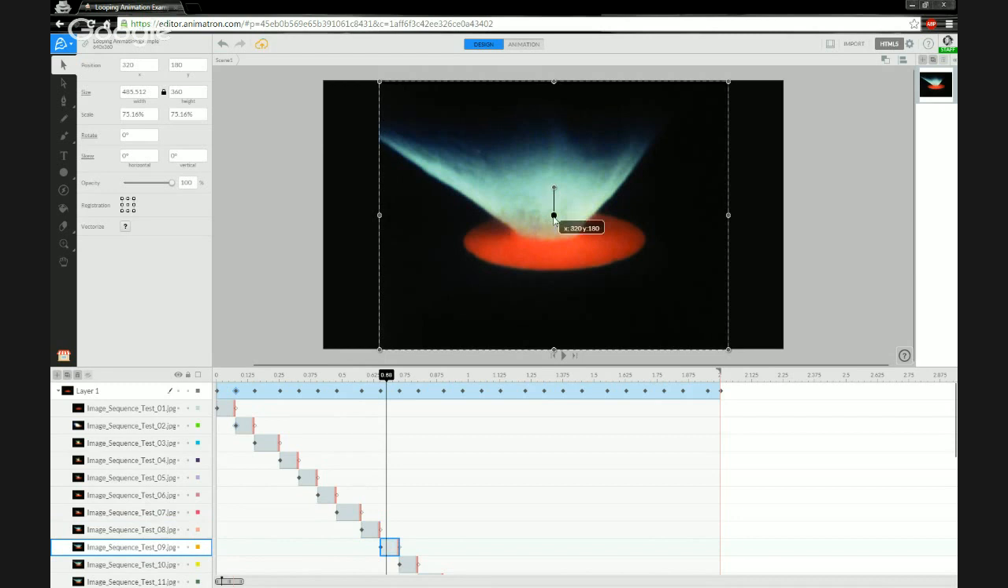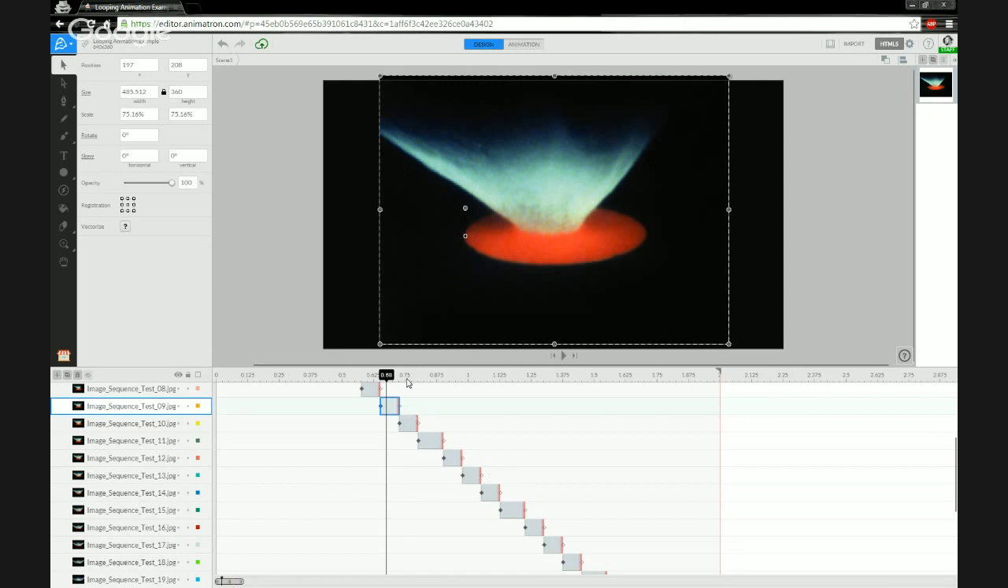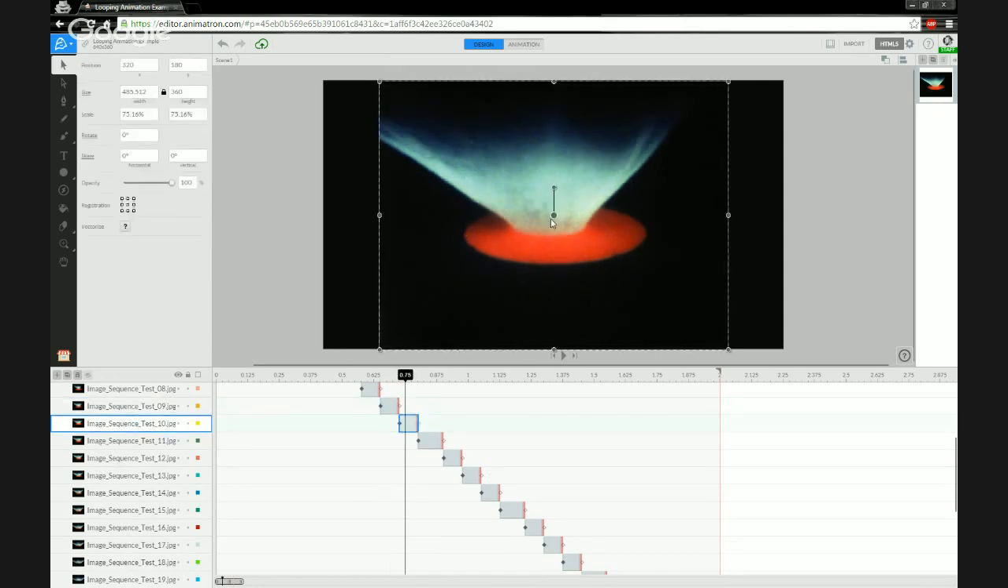You can see a couple of these are really, really far off. So we'll get a few more of these done, and we'll have a better idea of how this image sequence will play out.